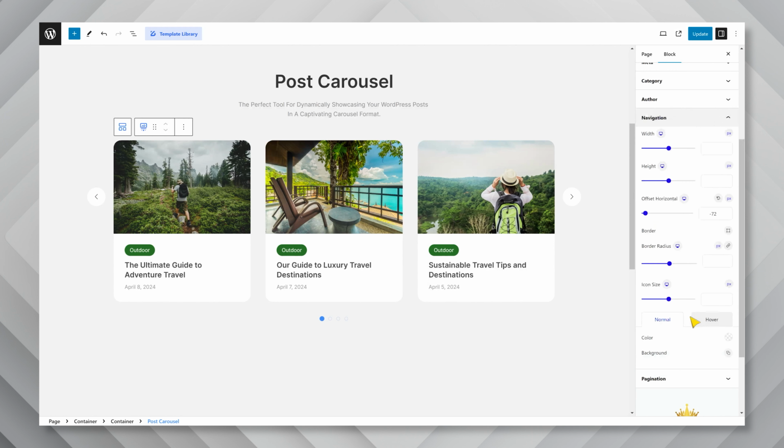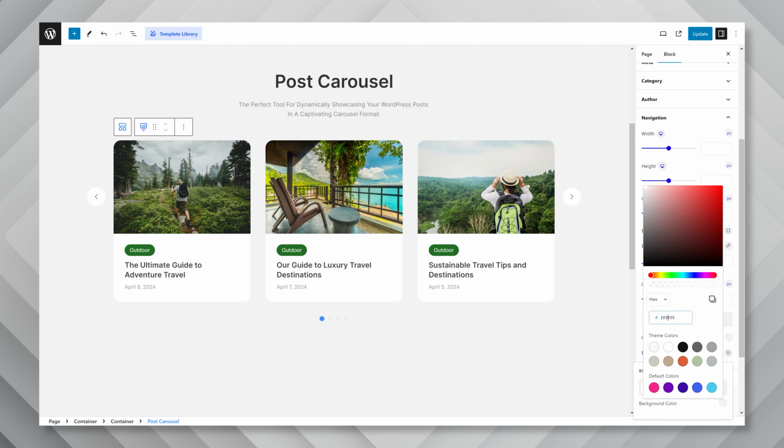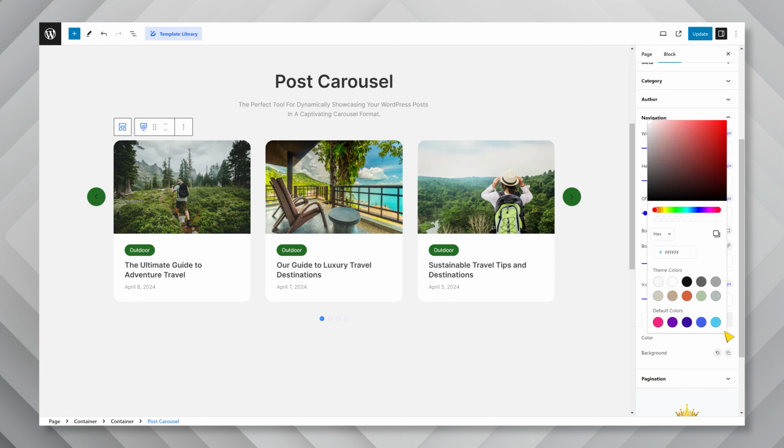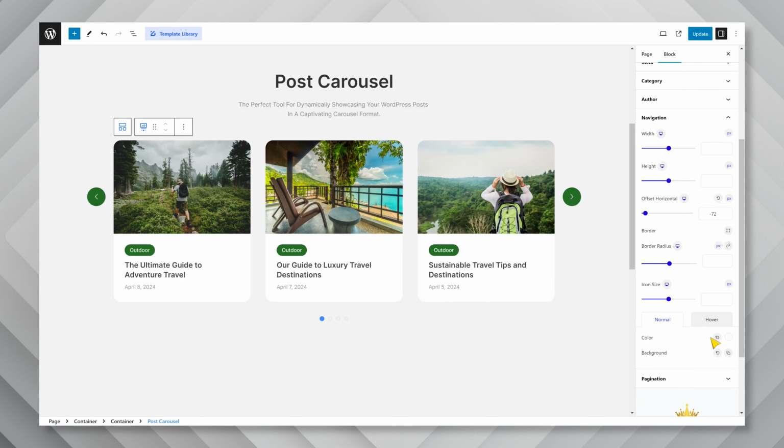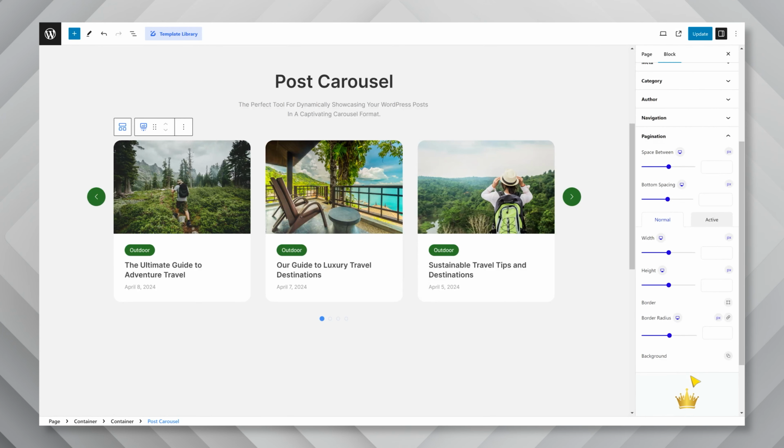Next is the navigation part. Here, you can first set the horizontal offset for the arrows, followed by border radius and icon size. Not to forget the colors, make sure to edit for both normal and hover. The last section is the pagination.